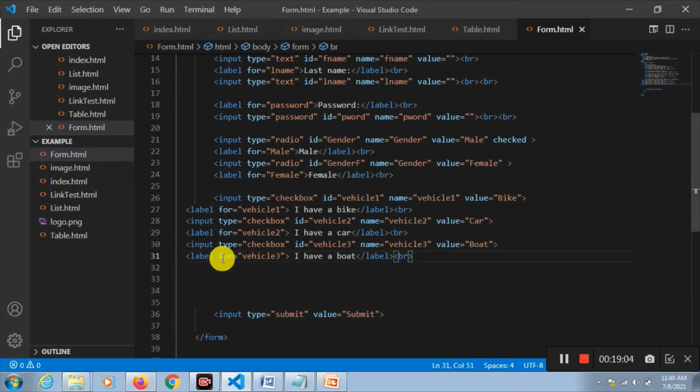Here also, in the case of radio button, the name has to be the same. Here gender we have given here. If we give different names, at that time both can be selected. So we should have the name same in case of radio button. And in case of checkbox, this is not required.